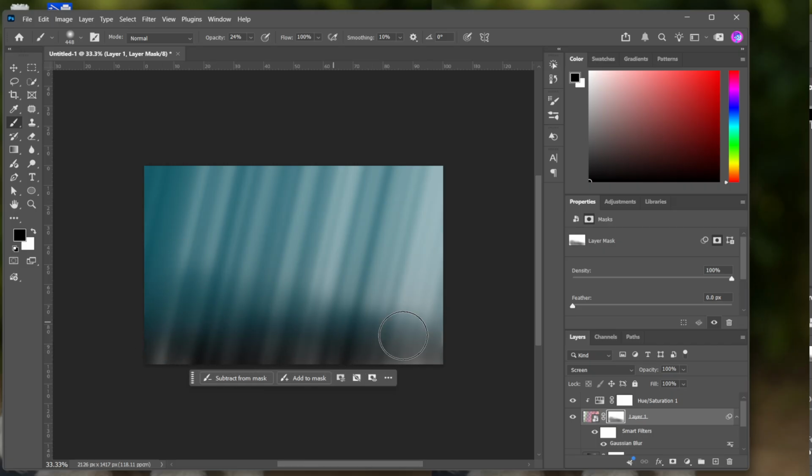That's it. With just a few simple adjustments, you can create beautiful underwater sun rays that feel soft, believable, and cinematic. Experiment with the blur amount and your brushwork to make the lighting fit your scene perfectly.